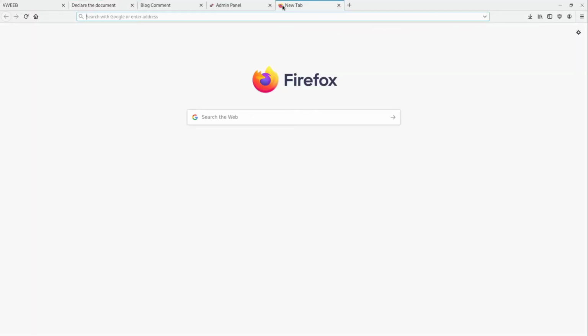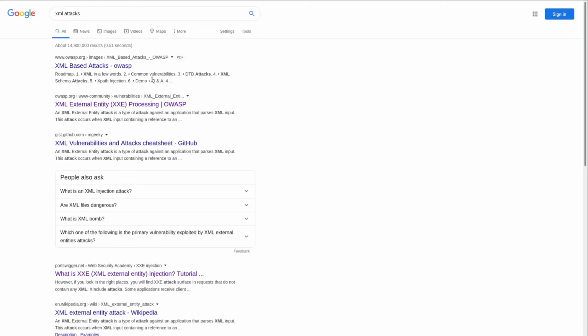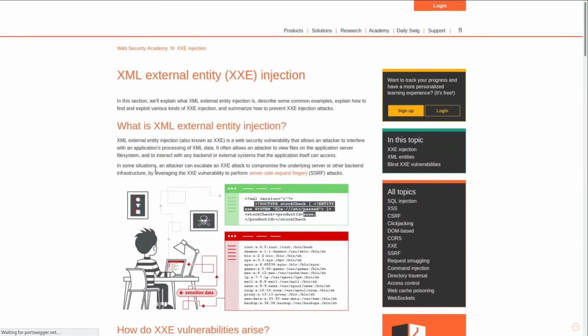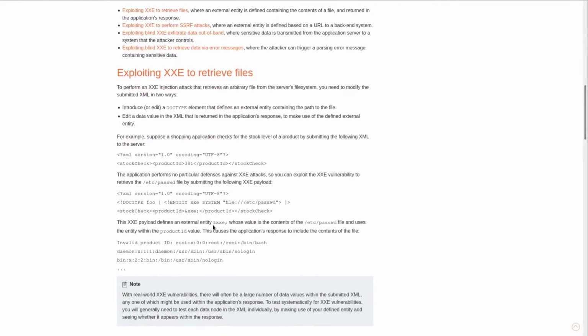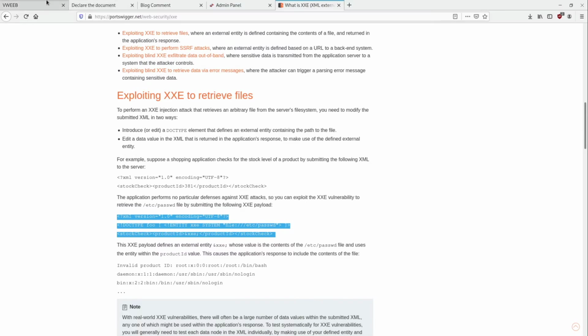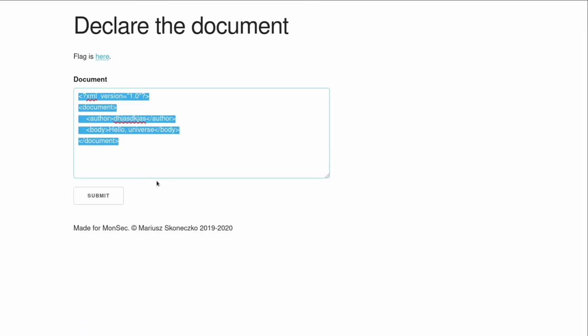If you look up XML attacks, you're going to find stuff about XXE. And if you do a little bit of research about XXE attacks, you'll see some very good proof of concept examples such as this one, which I'm just going to directly copy paste into here.